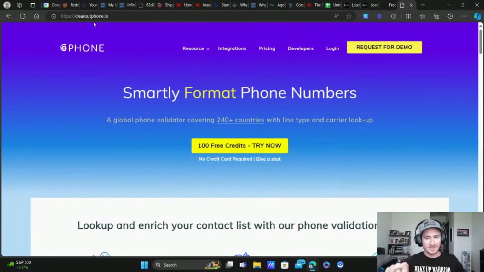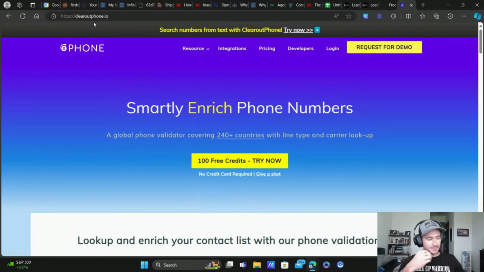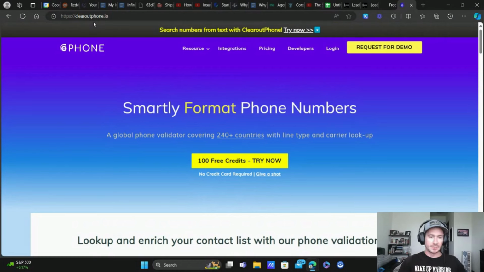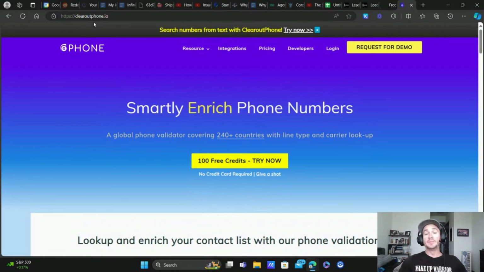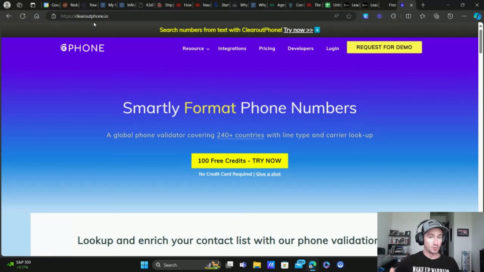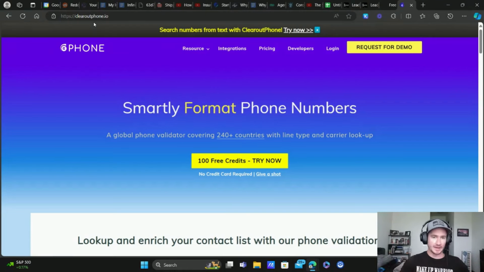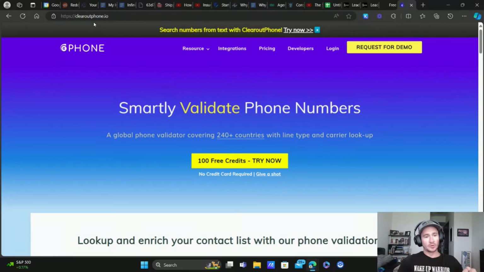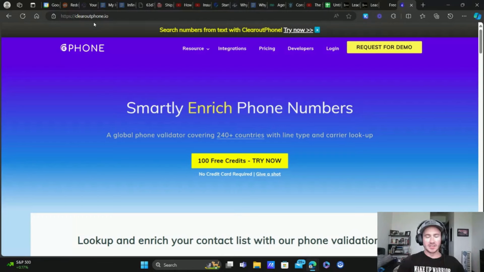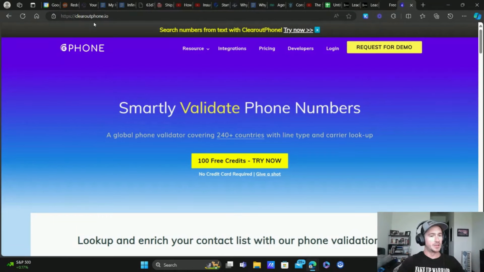So clearoutphone.io. One, it's going to validate and verify the phone numbers, but it will also separate the landlines from the mobile numbers as well, which is obviously huge. It's very, very important. You have to do that now, guys. It's no longer acceptable to just bring your entire list in. Don't care if it's a ton of landlines, it'll just bounce or whatever. You can't do that anymore.